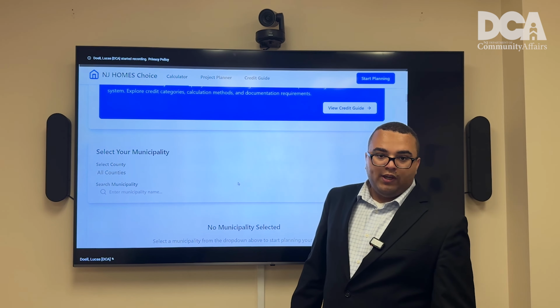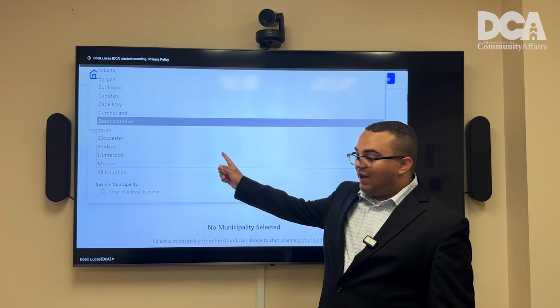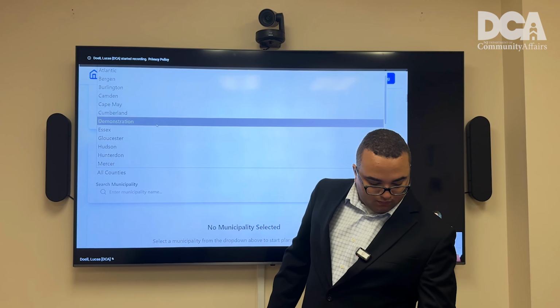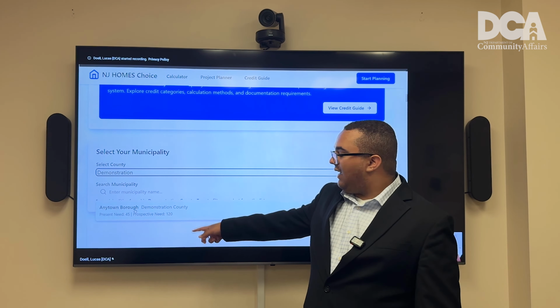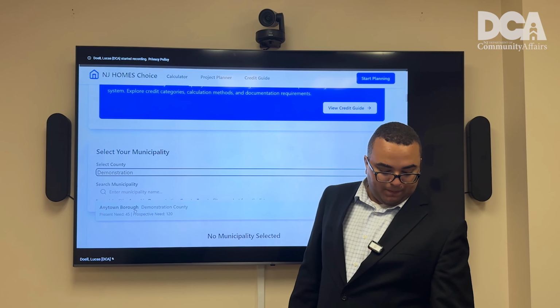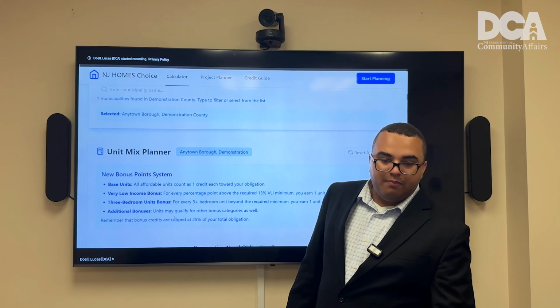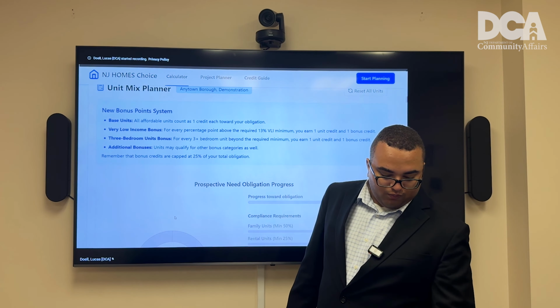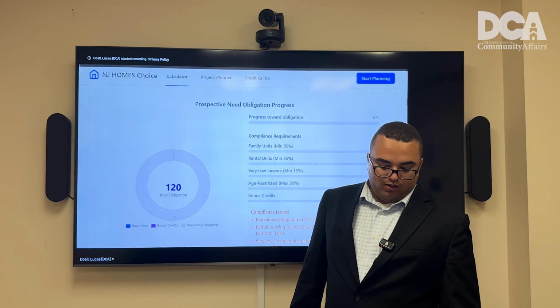And so here we can pick our county. I'm going to pick our demonstration county right here. And then we can pick our town, our municipality. And in this case, it's going to be our Any Town Borough. As we scroll, now we can see our unit mix planner. And so this is going to show our prospective need and how we can meet that.